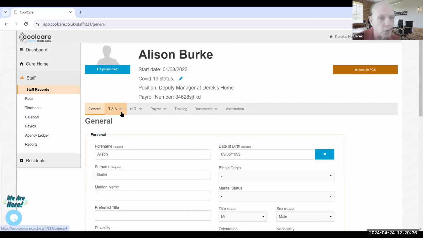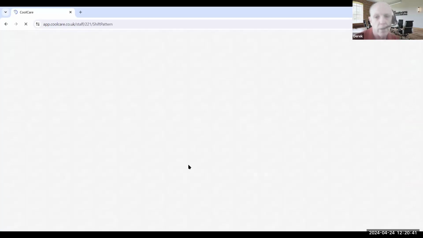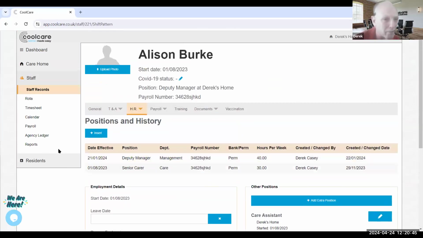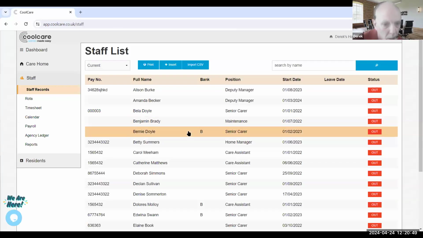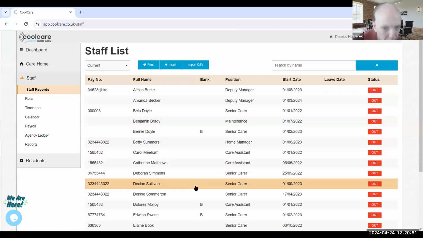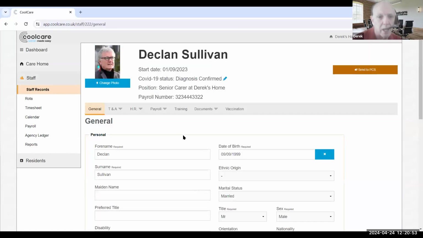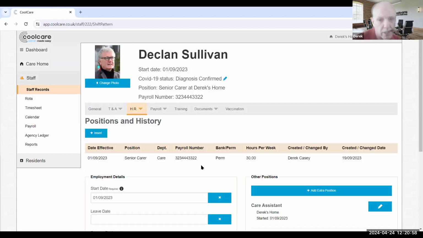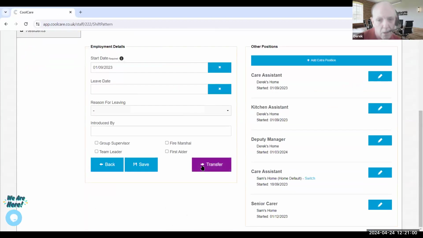If I go to HR and positions and history, of course, she has a load of roles. Let me try to find something that's a bit simpler. No matter which one I pick now, it won't be, will it? Declan, surely Declan. I haven't done much with you. Okay, so HR, positions and history. Oh, that's not too bad.